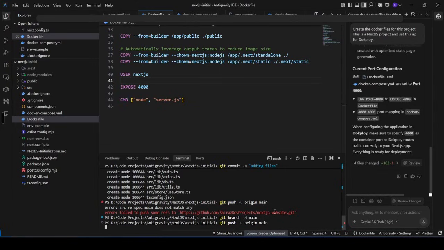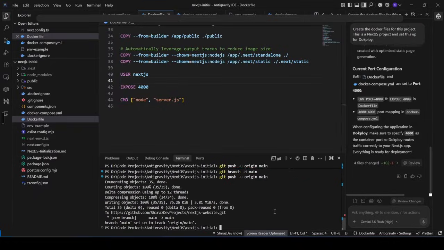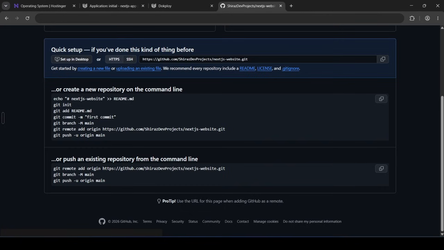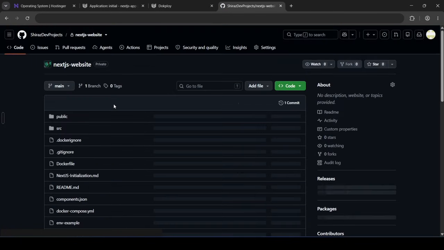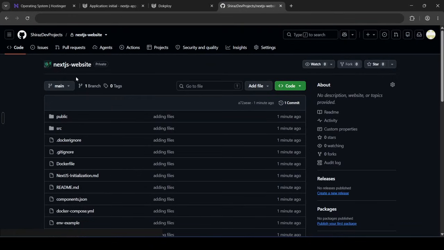Now you need to run that command, git push -u origin main, and now it's uploaded everything, so it's done. Now you can just refresh this. You can see that your files have been added into your repository.